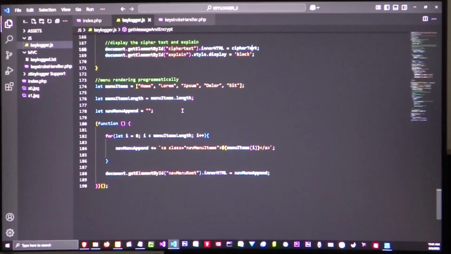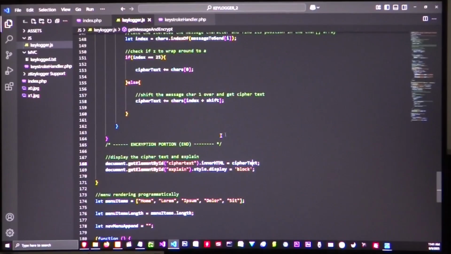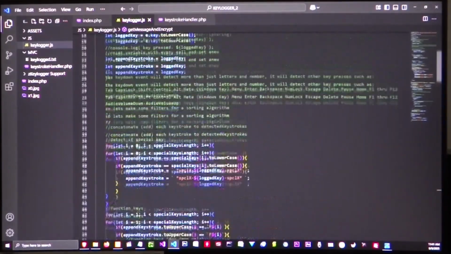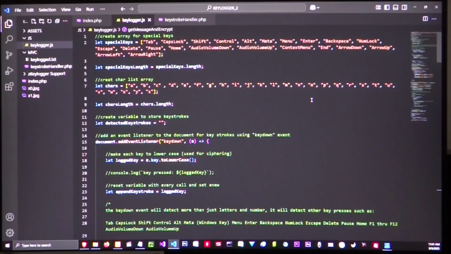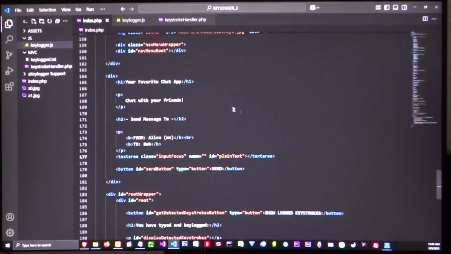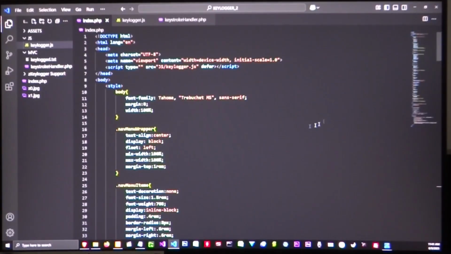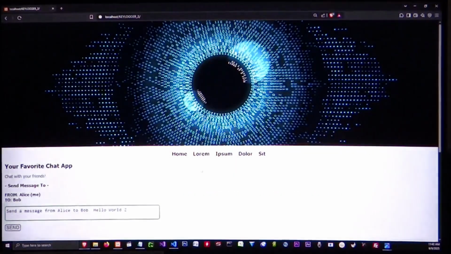But again, I do not advocate you using this code. This is just to give a basic understanding of how this is applied, how keyloggers can make and break encryption. And again, do not go putting this in the wild. This is for education and public service announcement purposes only.